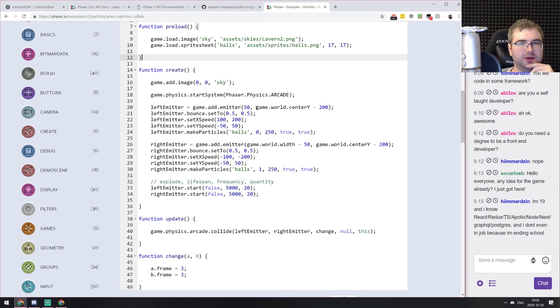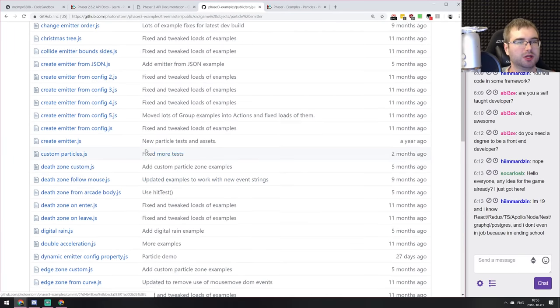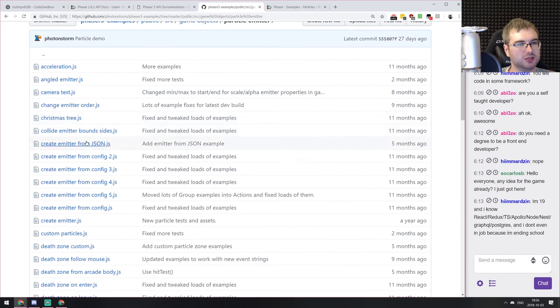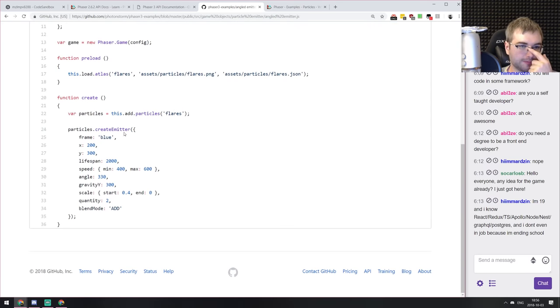I'm guessing game add emitter. So first of all, we need to add the basic emitter. I'm going to use particle emitter as our gun because I don't really want to implement it from scratch. That's going to take a lot of time. Oh yeah, this collide emitter bound size. Okay, so we got the collide emitter here. Angled emitter. This is what we want, right?